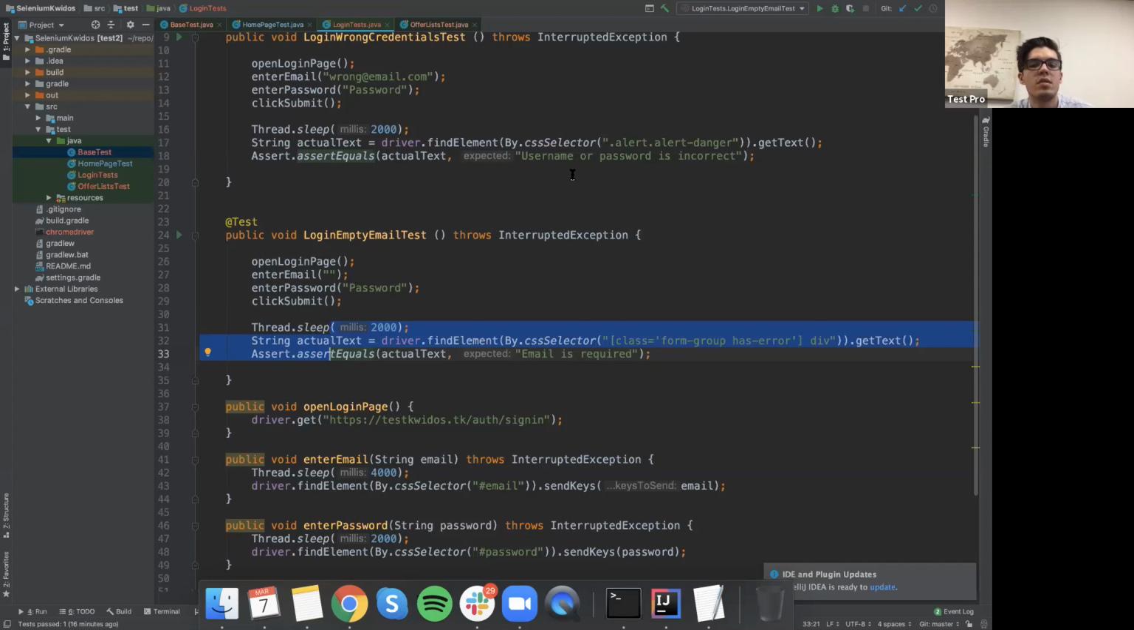The difference here, we can see both of these methods are returning the text. Only one difference: they are using different locators. Any thoughts, guys? What do you think? How can we optimize it?